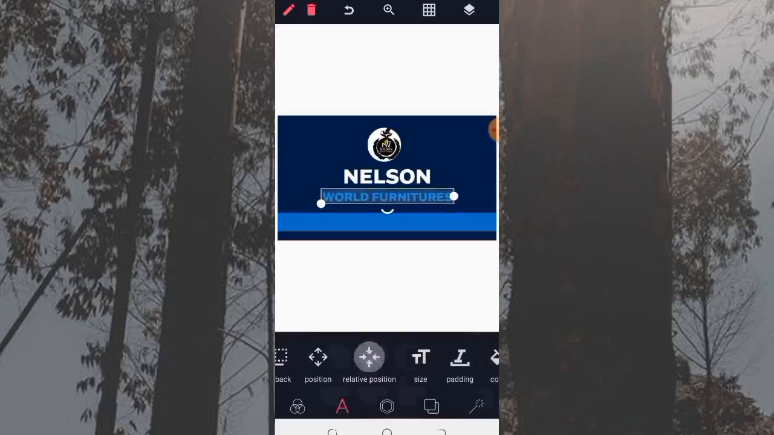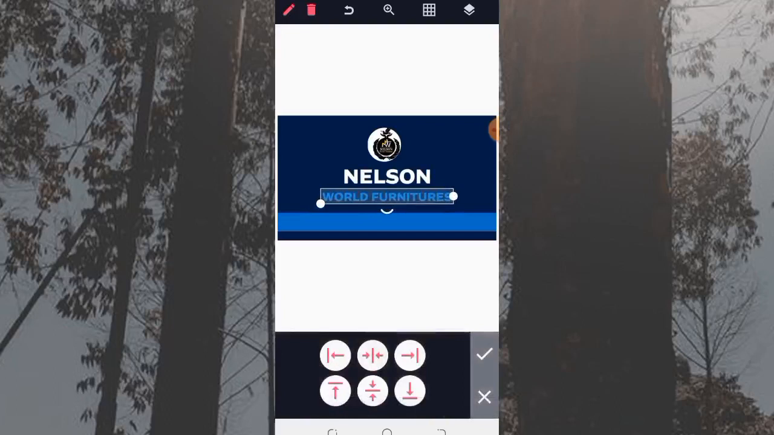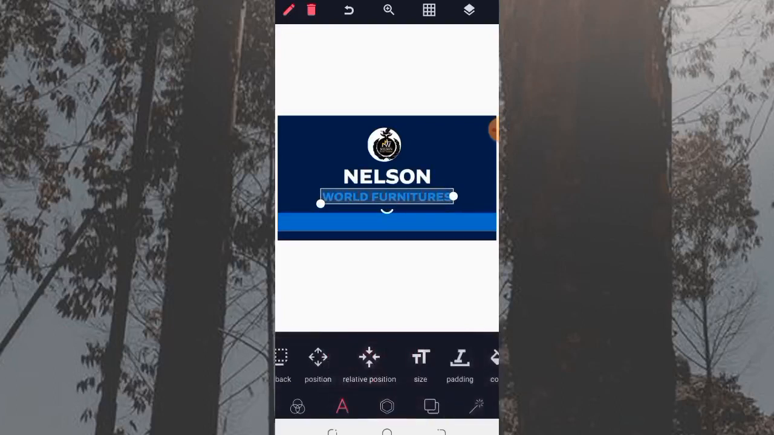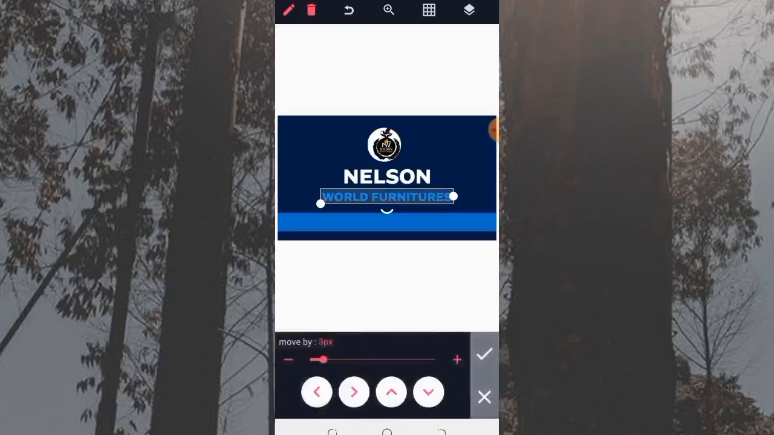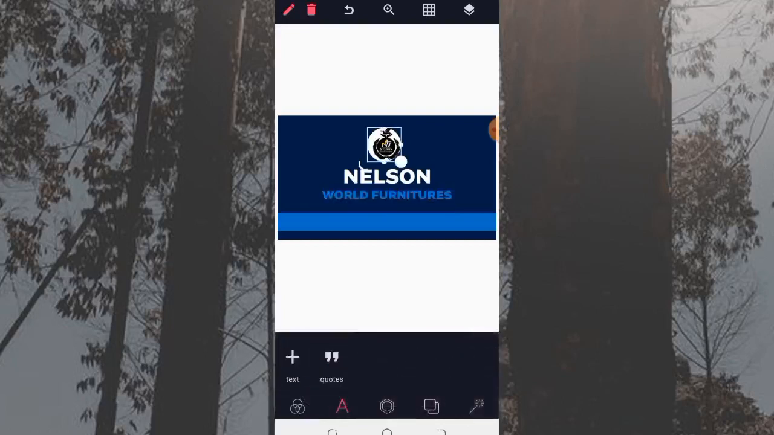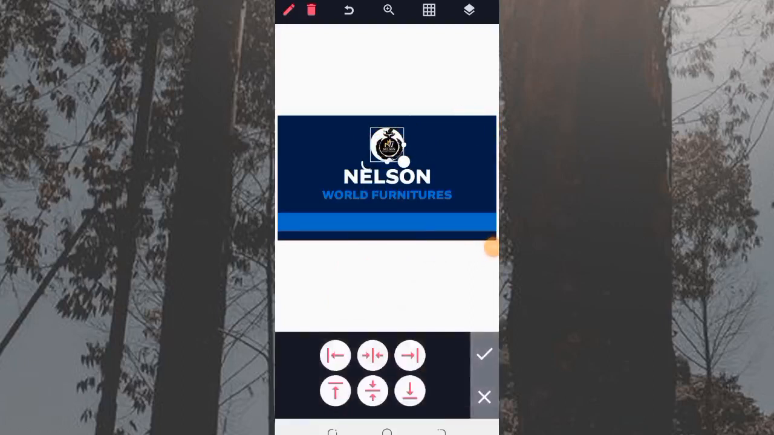The same thing, click on the middle. It will center it for me. That is the work of that relative position. It will help you center something at the middle. So since this is an image, you cannot click on A. Okay, so you have to click on the middle one. Still go to relative position and center it. All right.